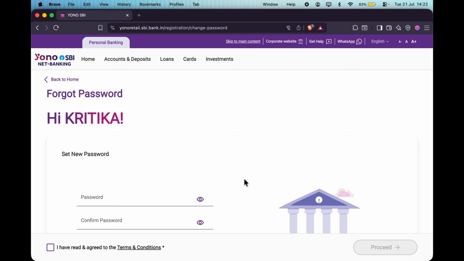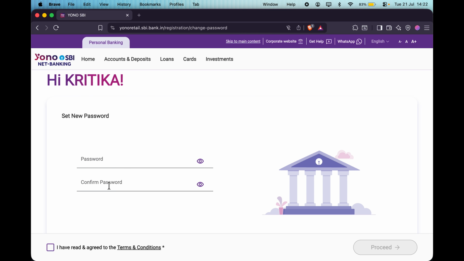Now you can see we are on the last page, where it is giving an option to set a new password. So you have to create a new password. You have to enter the new password once again. Don't forget to check this box. And after that, you have to proceed once again. So I have entered the new password. Let's check this box, and now let's tap on proceed.